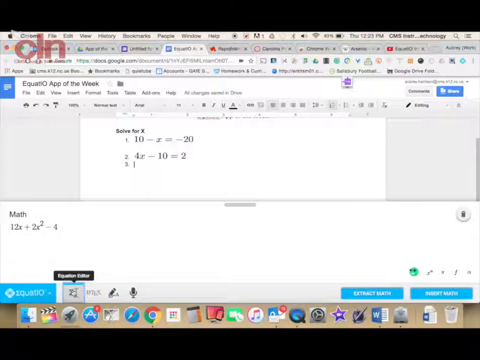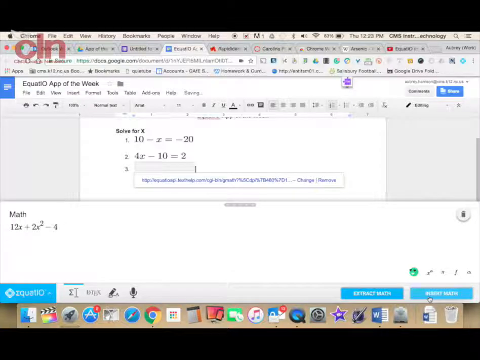Once you have entered your equation, you see I've done a few things in here. I did some stuff with my handwriting. I did some things with the math part in here. Once I have what I want ready to go, I can hit insert math, and then it'll put that equation inside my Google Doc. And now I have access to this, and now my students will be able to see it, and they can solve it from here.